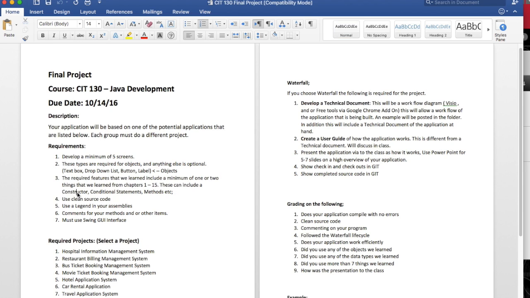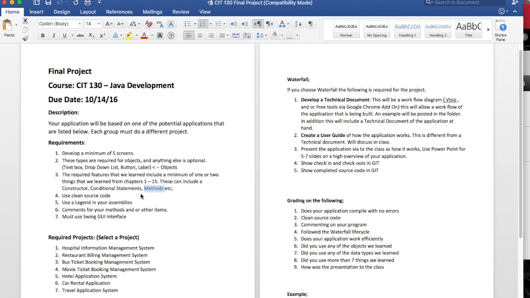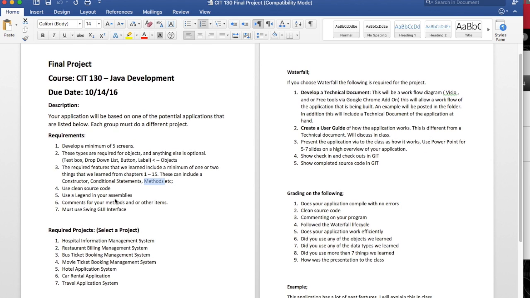You must include a constructor. You must have some type of conditional statement. It could be if and else. It could be a switch statement, etc., case statement, and methods. So obviously you've got to call a method. So those are requirements. Use clean source code, meaning if you have source code that you were testing and you're not using, don't comment it out. Just remove it completely.